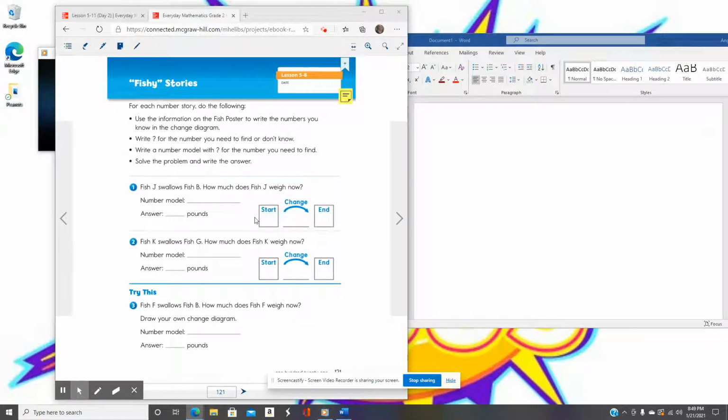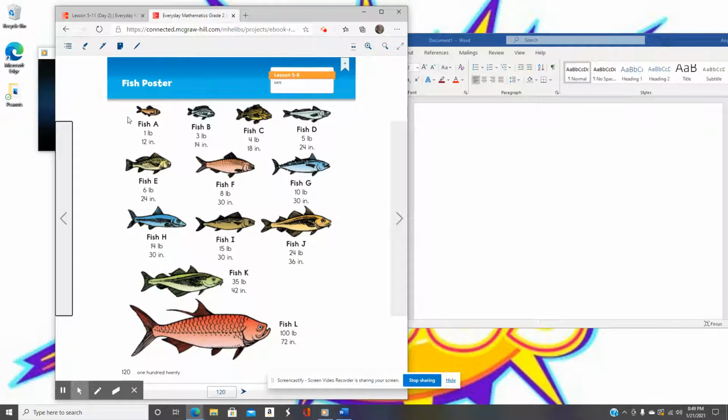So today, in order to fill out our change diagrams, we will need to look at this page, page 120, which you see has a bunch of different kinds of fish on it. Each fish is given a little title. This is fish A, this is fish B, fish C, and all the way down to fish L.